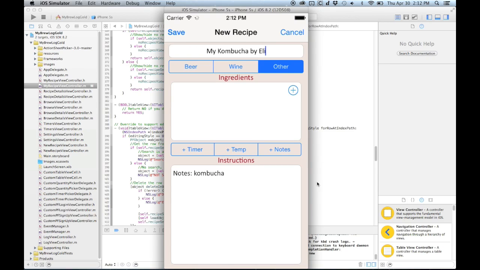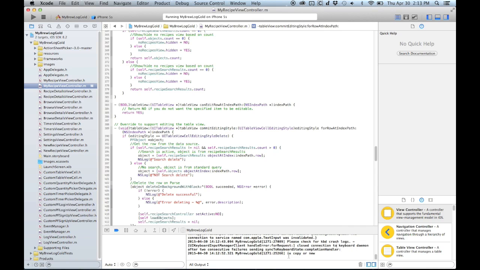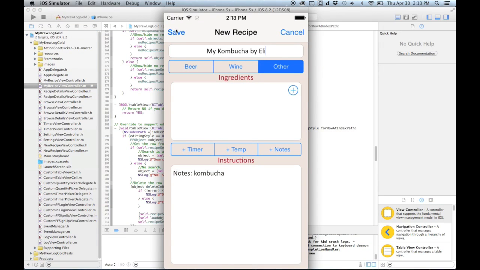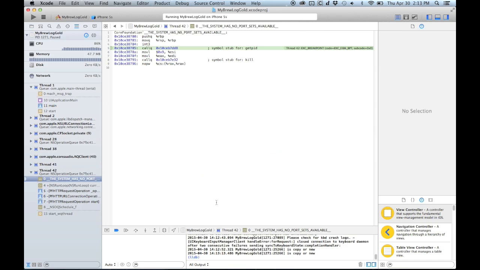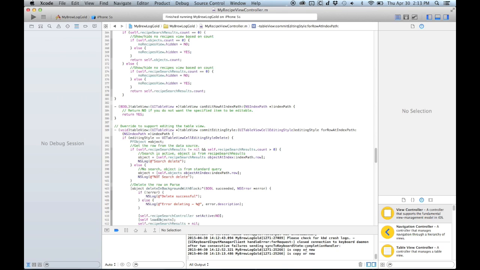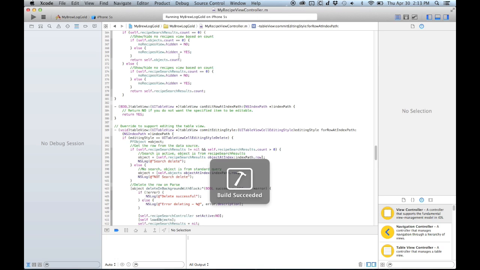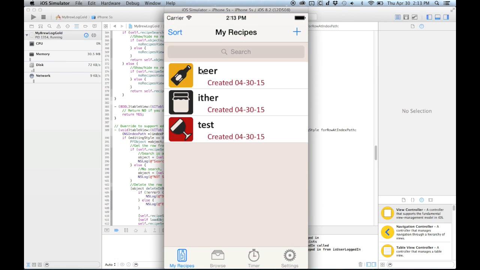And looks like my internet is getting a bit slow here, so give it just a moment. Oh, actually, looks like the simulator is having an issue with the keyboard. Alright, so I might have to restart this, but what it's going to do is save it to my recipes, but it's going to keep the by Eli on the end. Yep, there it goes. So it looks like this is unfortunately a simulator issue. It says right here that the keyboard daemon, after 2 consecutive failures sending to sync keyboard state, did crash. So let's go ahead and just restart it, and we'll see if it actually saved. No, it did not.